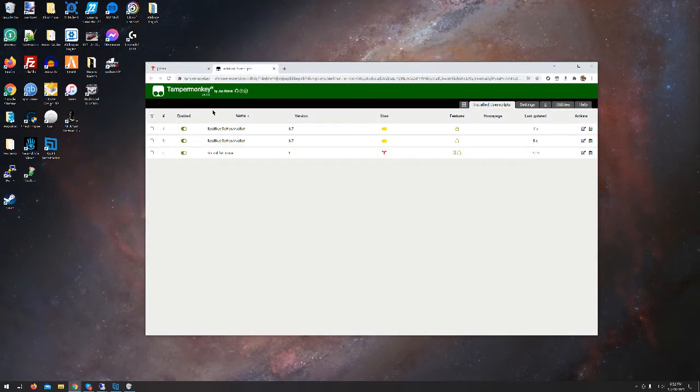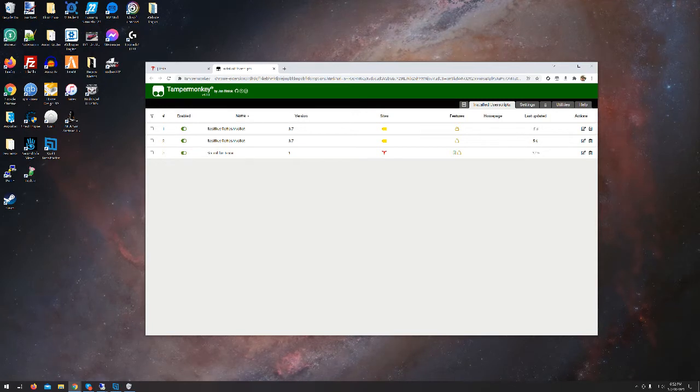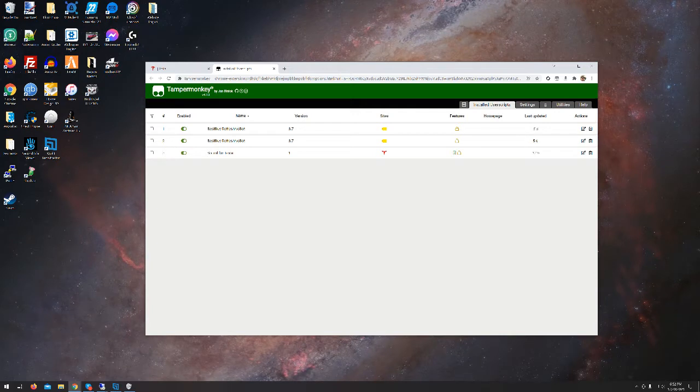So this is Tamper Monkey. It is an extension for Chrome, and I'm going to put all the links into an article on my website, and the link to that article is in the description of this video.